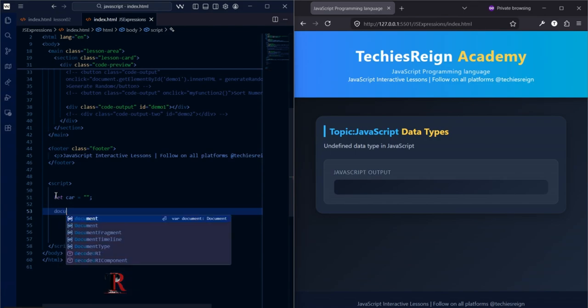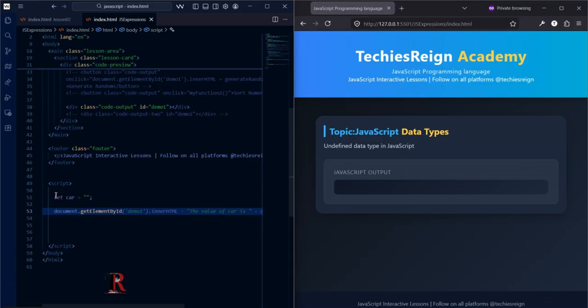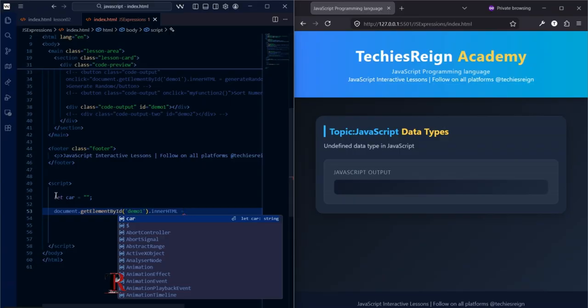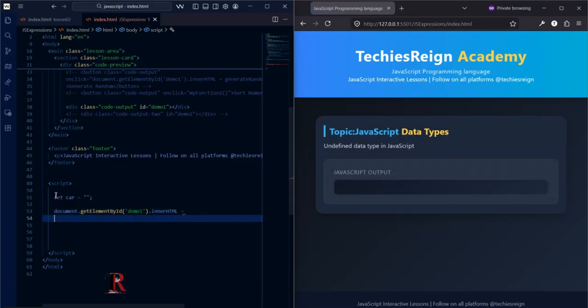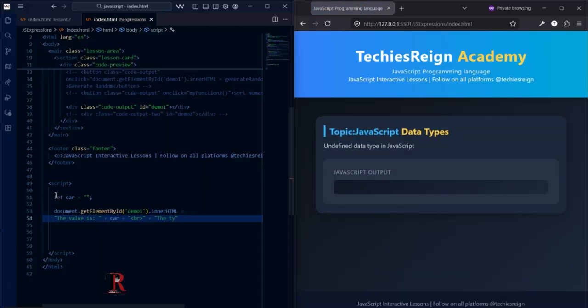Now let's check the value and its type. So document dot innerHTML equals the value is, then plus car, plus the type is, plus type of car.